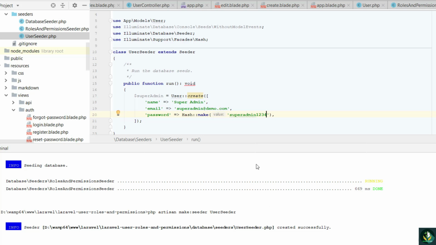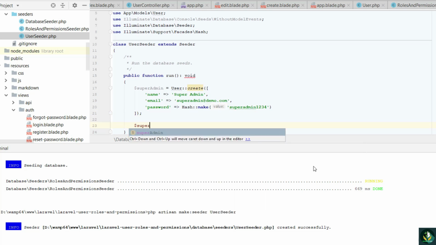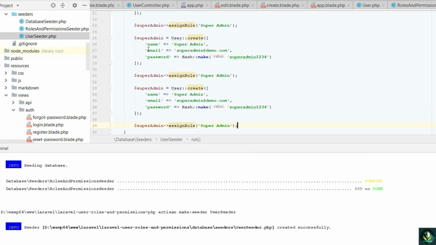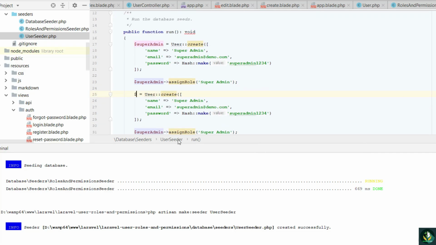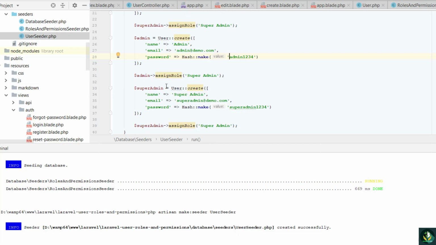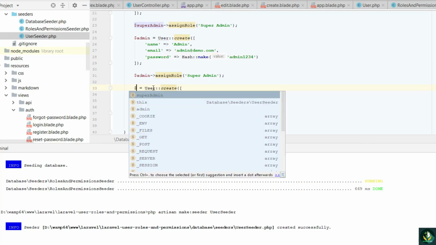Superadmin 134, and after that superadmin, and I will assign a role, and the role will be superadmin. Now copy it and paste it. Change it to admin. Admin, remove this and this. Change it to visitor.